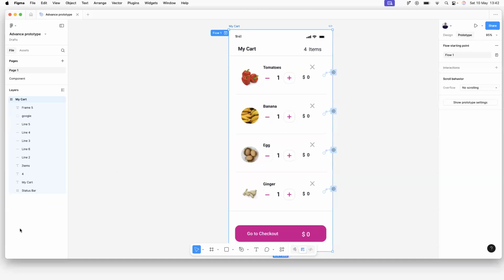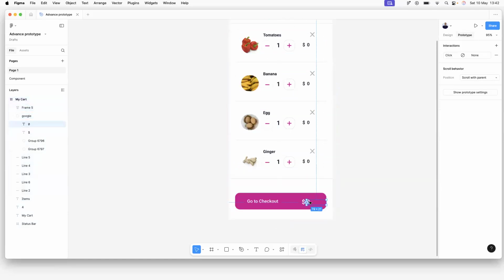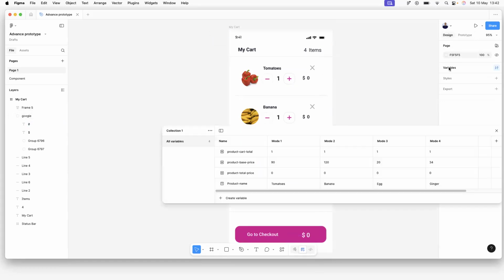Now the next thing is that we want the cart price to update, and we want this price here to update, which was where we got stopped last time, right? Yes, sir. Okay, so because we want this price to update, we need to create another variable. If I click on create variable here, let's say number, it's going to give me 4 modes, and we don't need 4 modes for this.